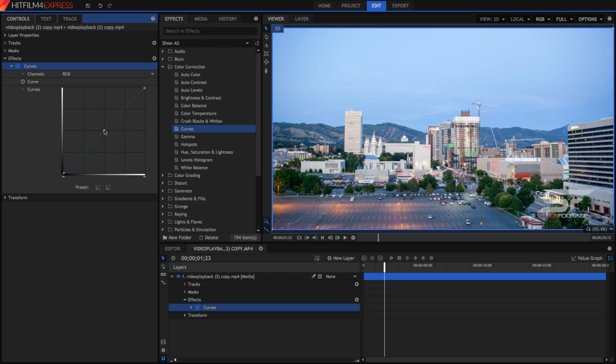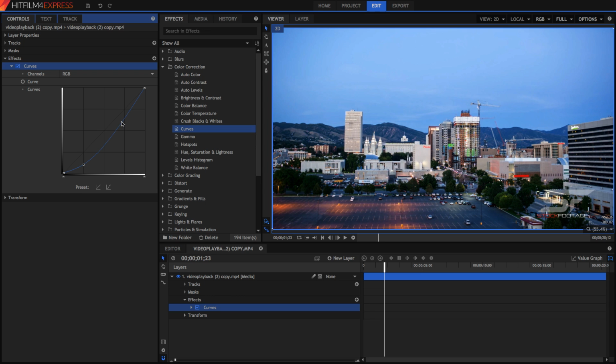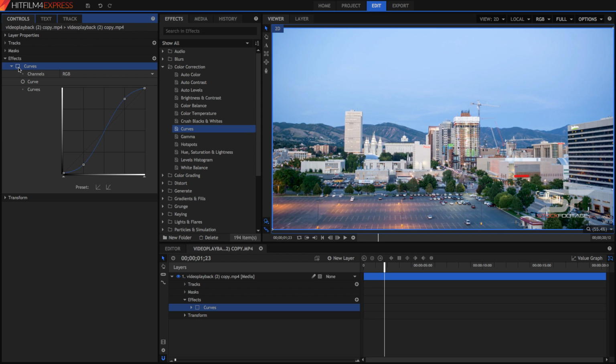So for example, if I want to add contrast in this image, I can make all the darks in the original image even darker, and I can make all the bright stuff in the original image even brighter. And that way, if we turn on the effect and look at our final result, we can see just how much more contrasty and punchy the final image is compared to this image right here.